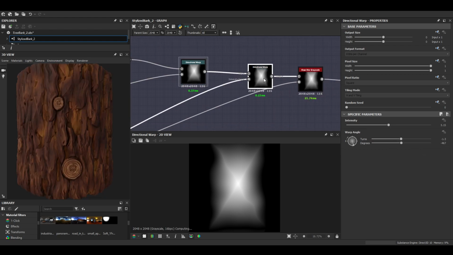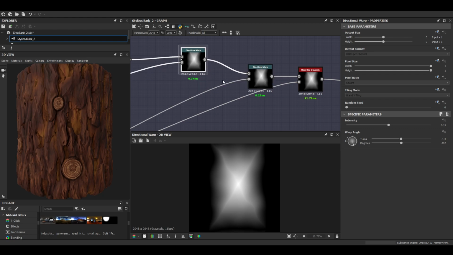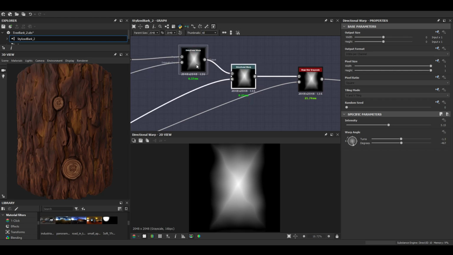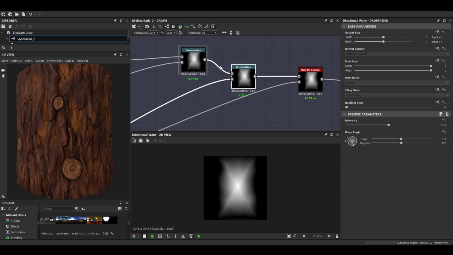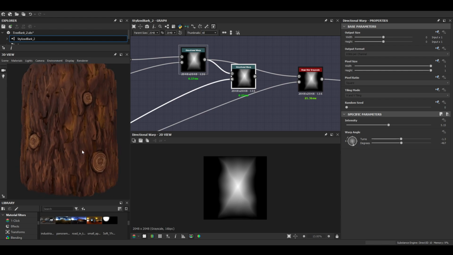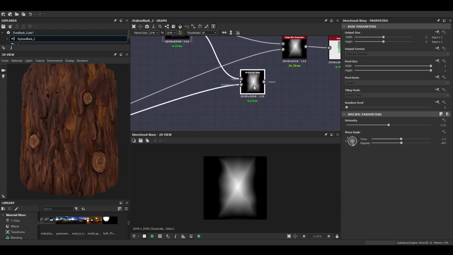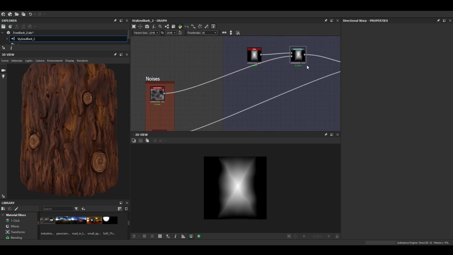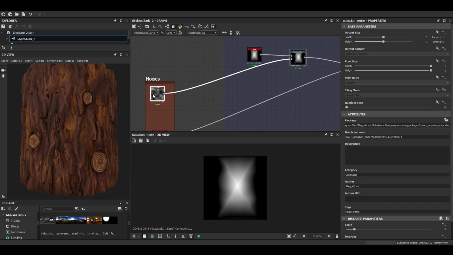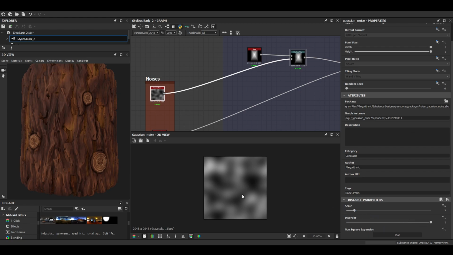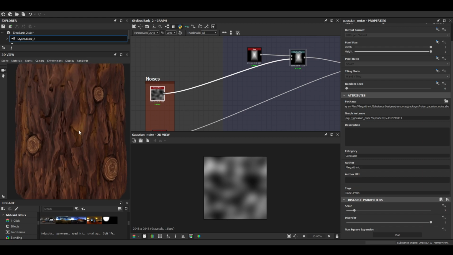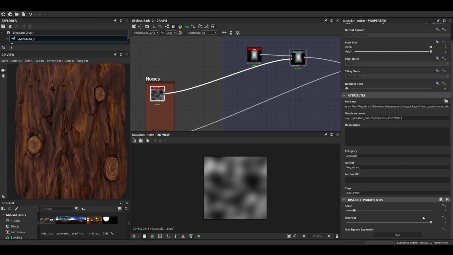Okay, let's move on. Then another directional warp. I'm not sure this is required. This is important. Let's see. What if I don't use it? Well, there's not much of a change, so let's scrap it. By the way, the noise used with the directional warp is a Gaussian noise. This is the scale. I think this is also very important if you want to reproduce this kind of effect. A Gaussian noise with a scale of 7.